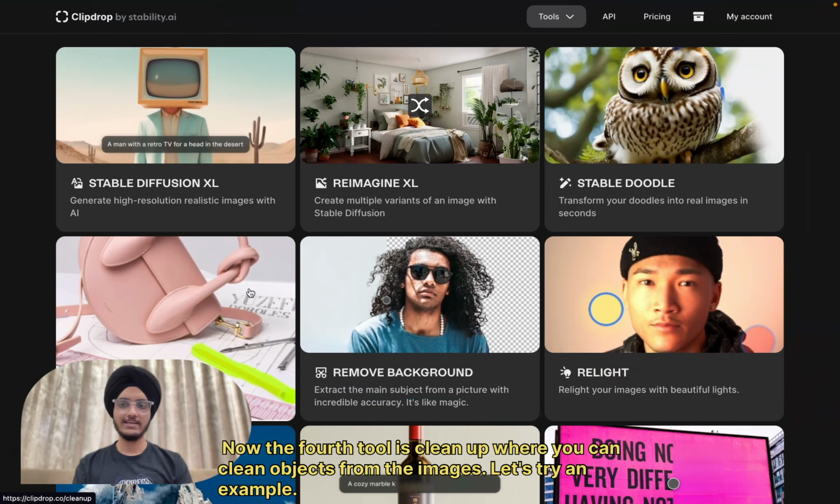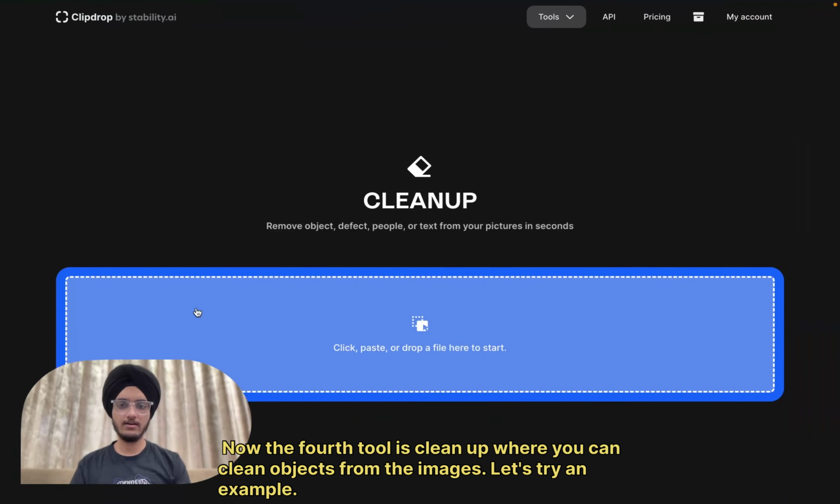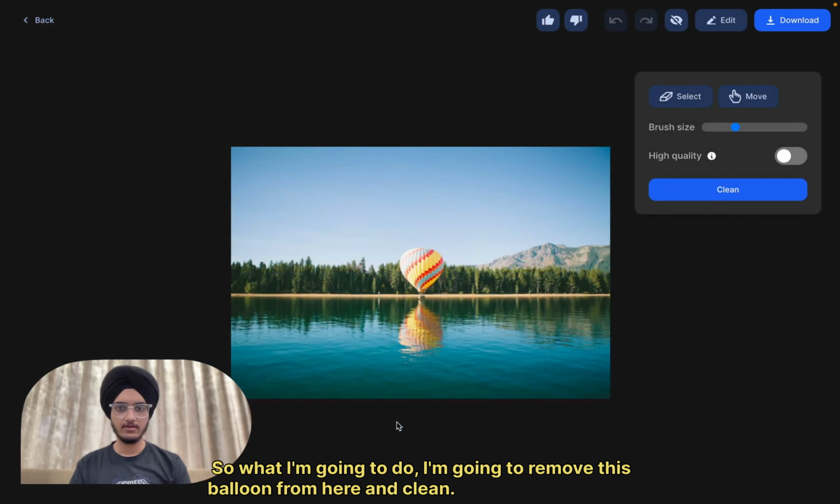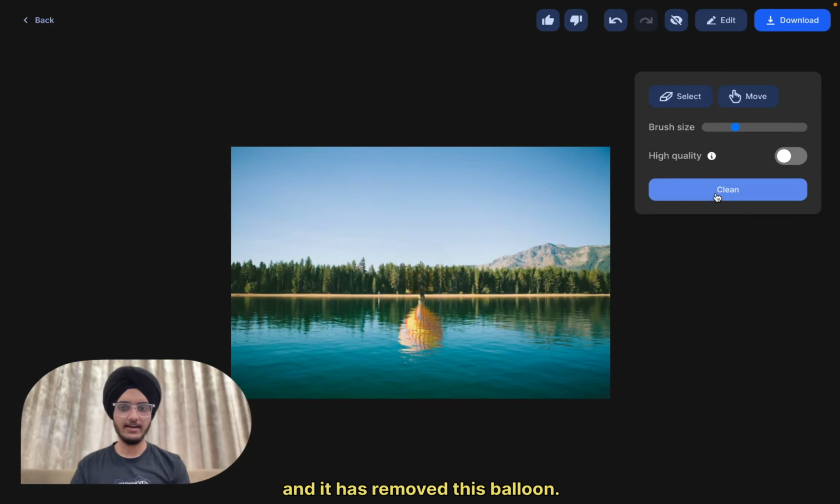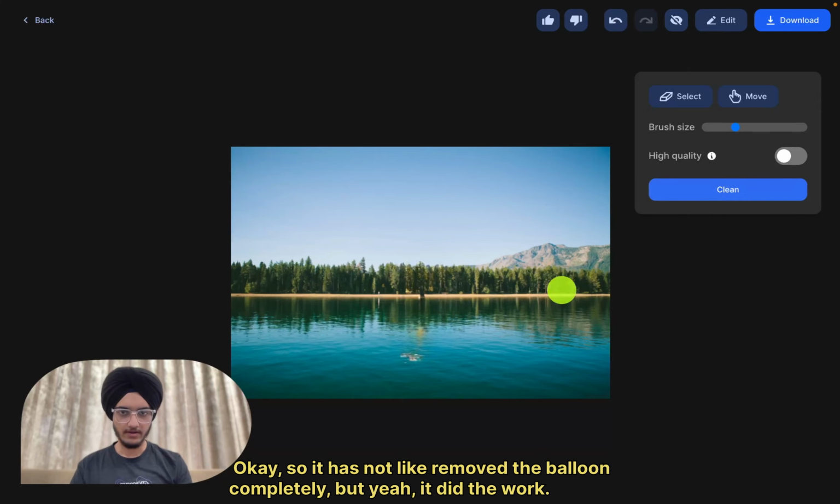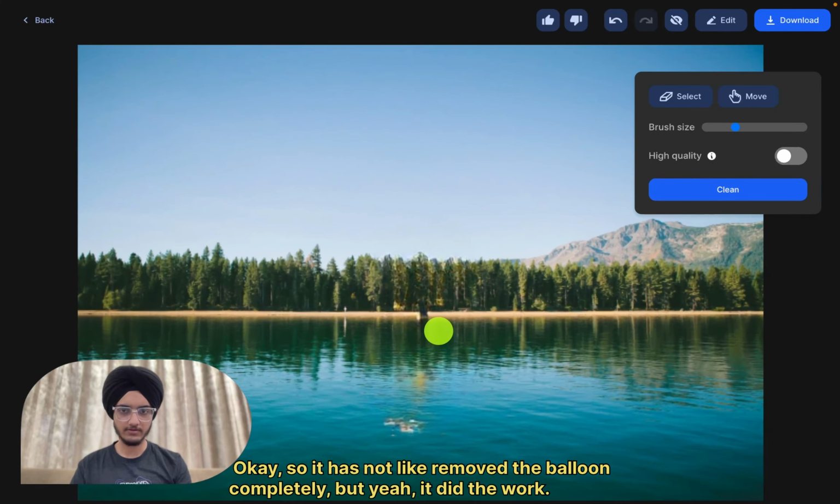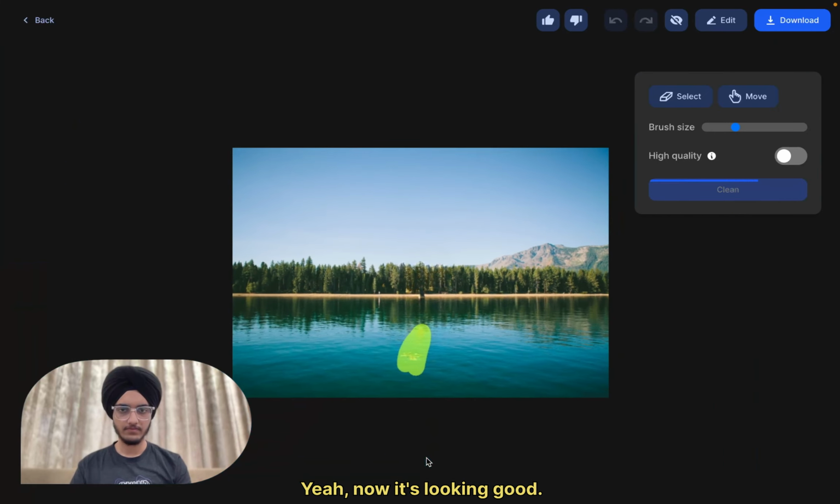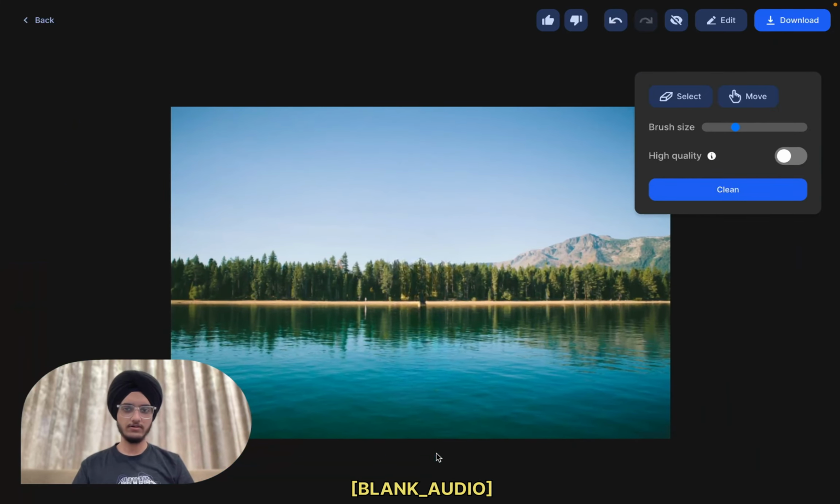Now the fourth tool is Clean, where you can clean objects from the images. Let's try an example. So what I'm going to do, I'm going to remove this balloon from here and clean, and it has removed this balloon. Let me remove this balloon from here too. Okay, so it has not removed the balloon completely, but yeah, it did the work. Yeah, now it's looking good.